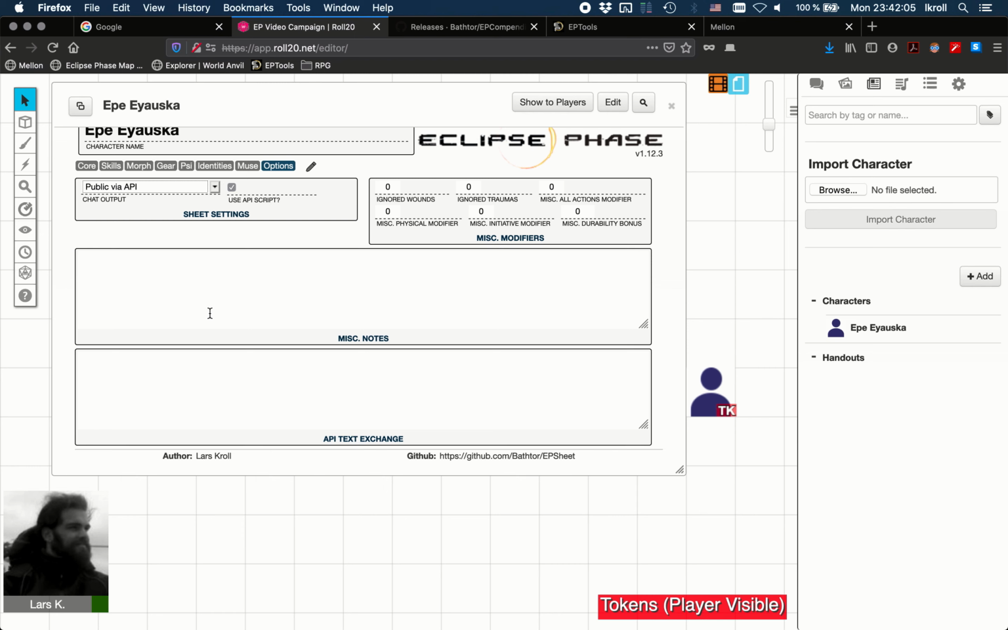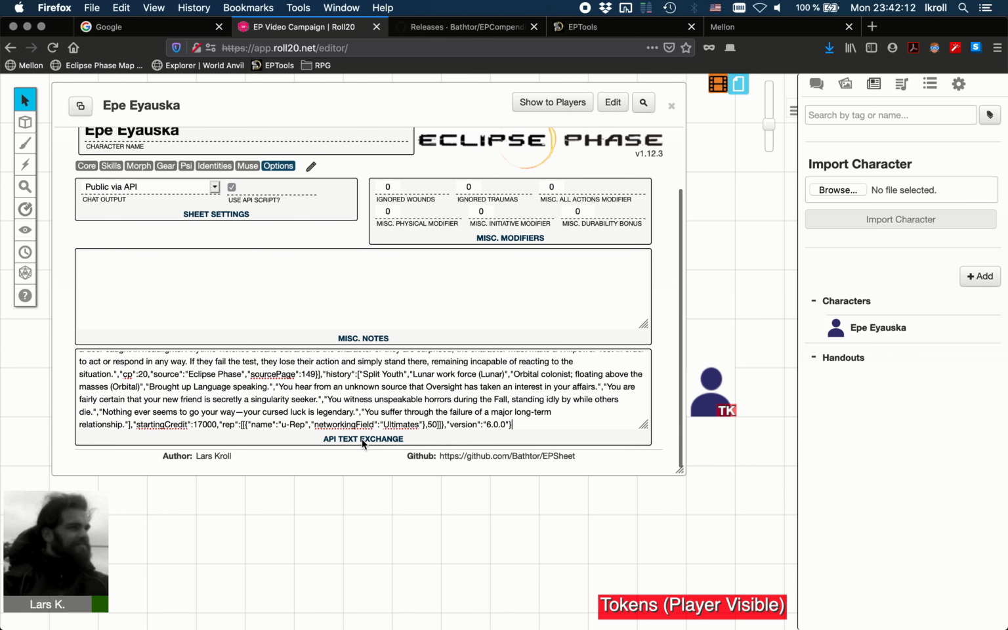And you copy and paste it into this API text exchange field. All right, we paste it there, and you can see all the stuff. It doesn't matter what it says, that's totally irrelevant. But what we're going to do is select our token again, and then ask the system to import this whole character for us from this text field.